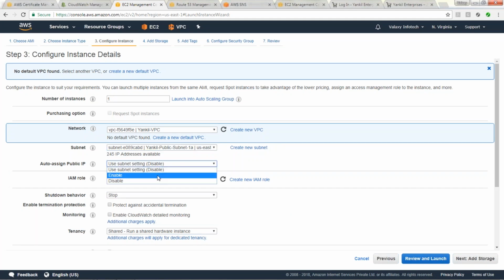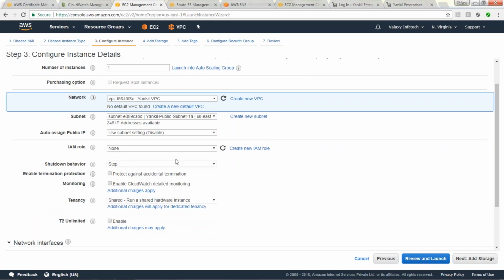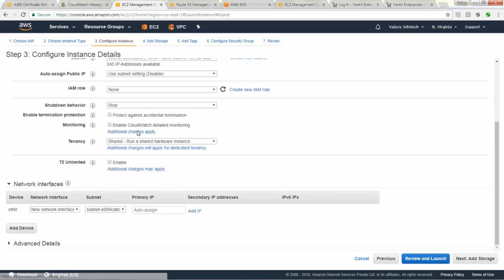That's what I was saying. And I don't use the public IP. I will use an elastic IP. Next one would be the IAM role. I don't require any, nothing.